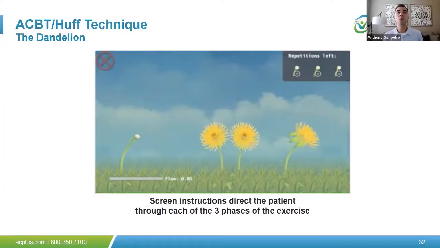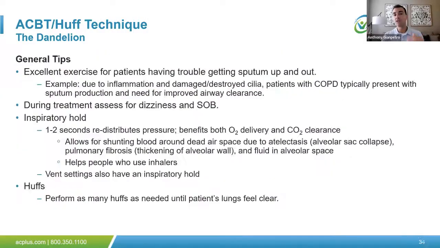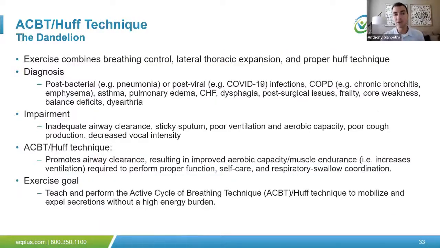Okay. So I think what might be easier to do is show you the activity first and then reference some of these parameters. But before I do that, I always forget to go through the indications. Really great slide here that shows how this combines breathing control, lateral expansion, and huff technique. Like I mentioned, this is definitely indicated for patients with post-bacterial pneumonia or post-viral. A lot of patients with COVID, even long haul, will have a need for this type of activity. CHF, again, general core stability. It is a long list, and the impairment primarily is inadequate airway clearance. That's what we're trying to help them with.